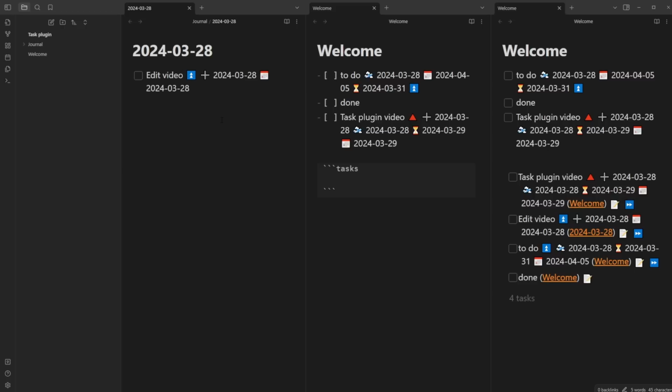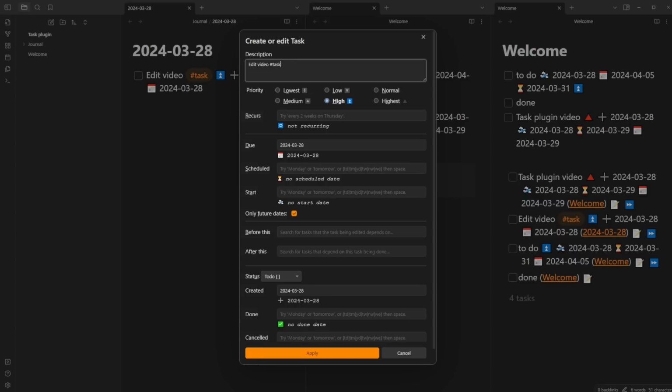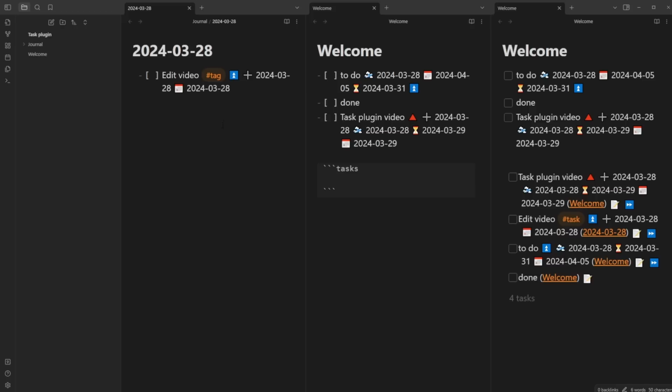I mentioned tags earlier in the video because we pushed the hashtag and then task, and you can see the tag still works inside of Obsidian tasks. So when I go to edit, there is the tag inside of the description. The biggest limitation in this view is when you have a tag, so let's call it a tag and then apply, it's not going to give you an auto suggest inside of the edit menu.